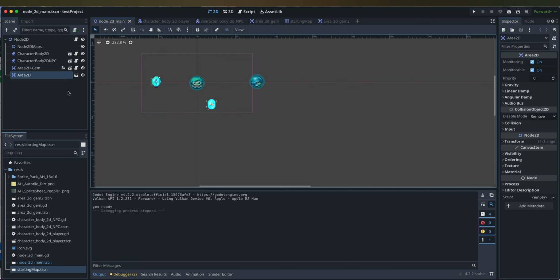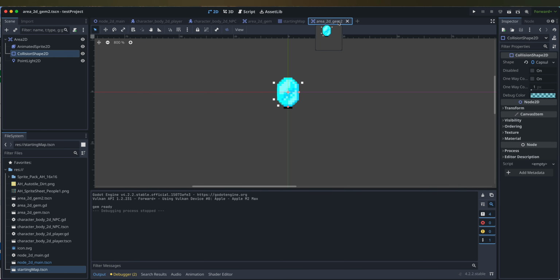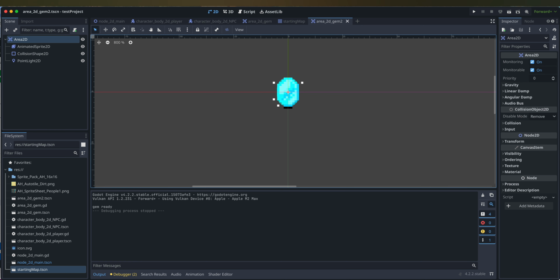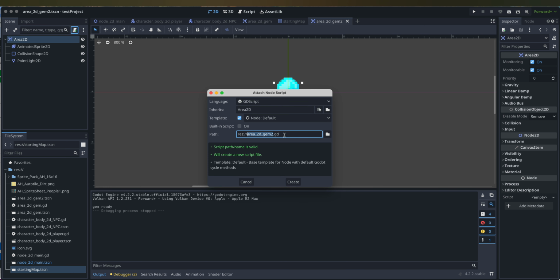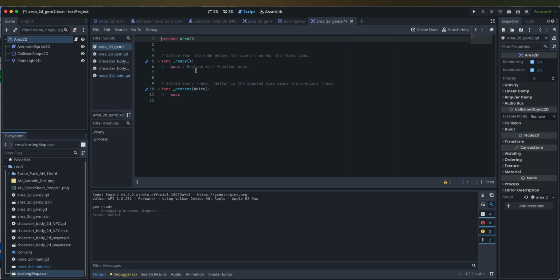So the next step that we want to do is go back into our area 2D, and we go over here, and this is where we click on node. Oh, actually, before we do that, we want to create, make sure we have this selected and hit our little script here, and we're going to create this script. It should just have a ready in there right now, and so that's good. We don't need the process, but we do want the ready.